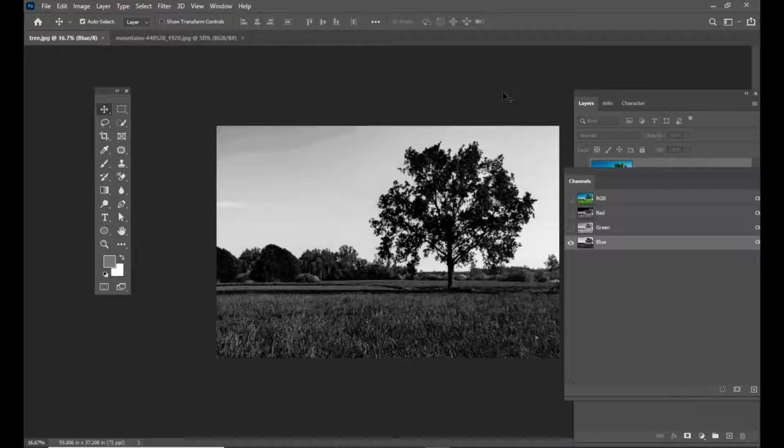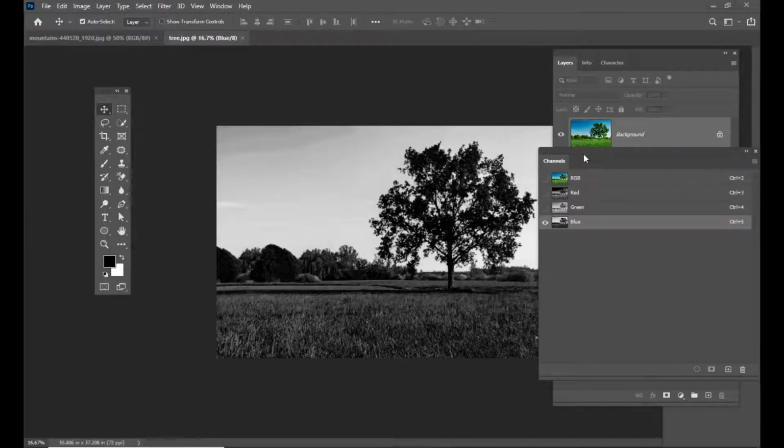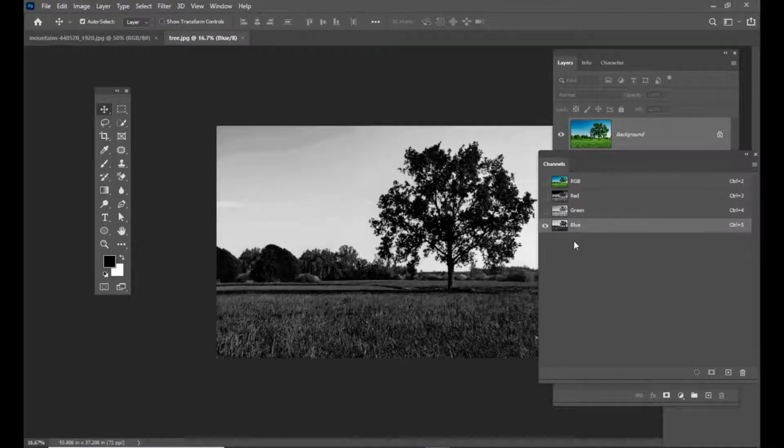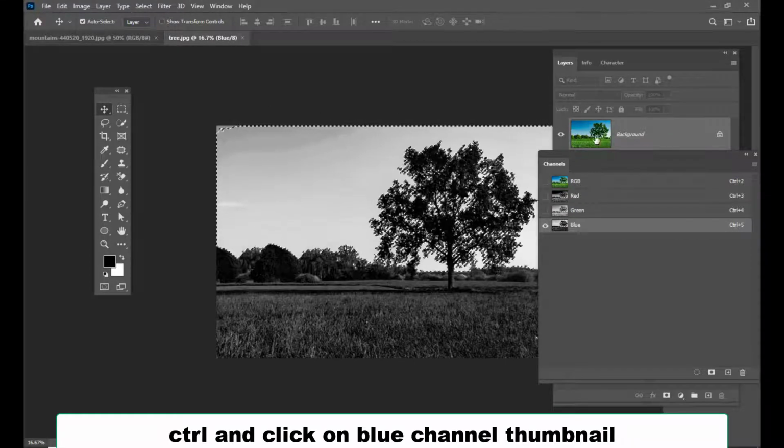So this is the channel that we have to select. And what is our goal? We want to remove the sky and replace that part with a new sky. So blue is the channel that we are supposed to select. So simply hold Ctrl on your keyboard and click on the blue channel thumbnail. So we got a selection here.